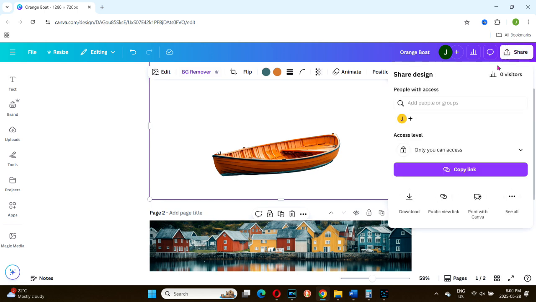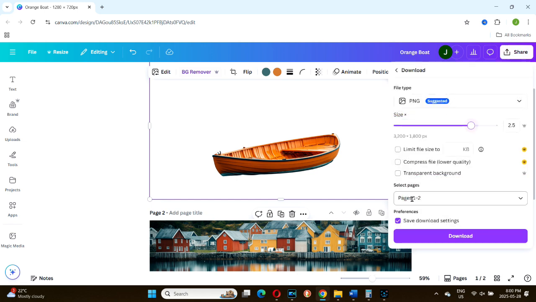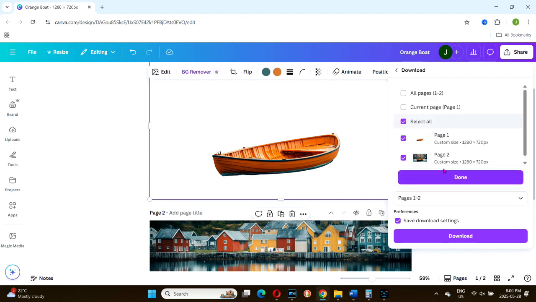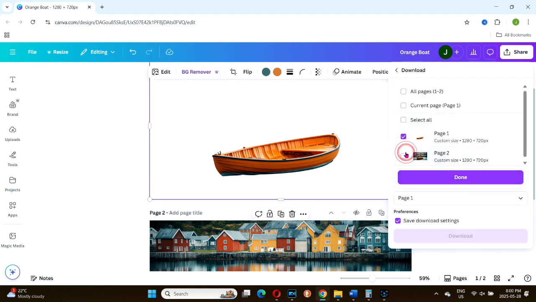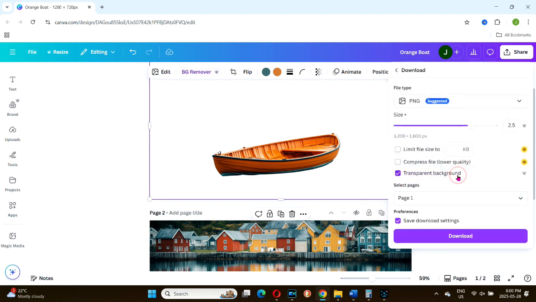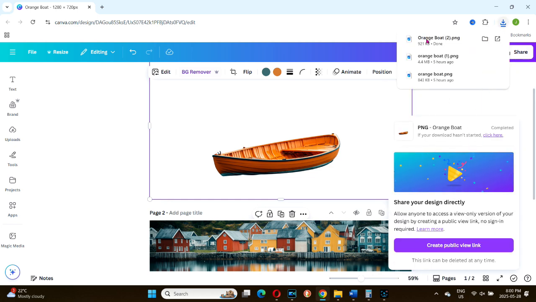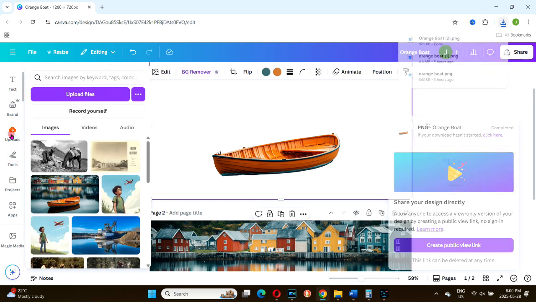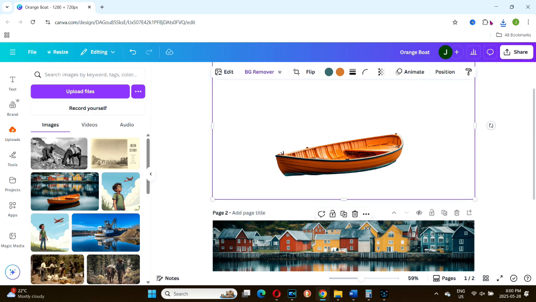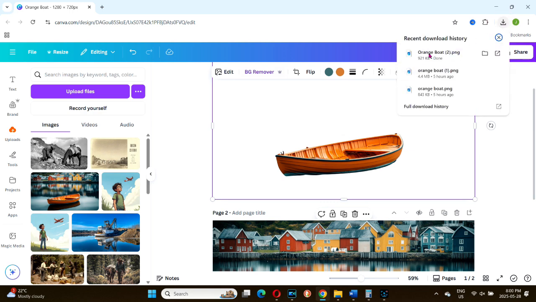Click Share in the top right corner, then select Download. Make sure to deselect page 2, choose PNG, and check the box for transparent background. Once the download is complete, click the download icon at the top right of your screen, locate the image, and drag it into your Uploads folder. Make sure to open the Uploads folder beforehand to make dragging easier.